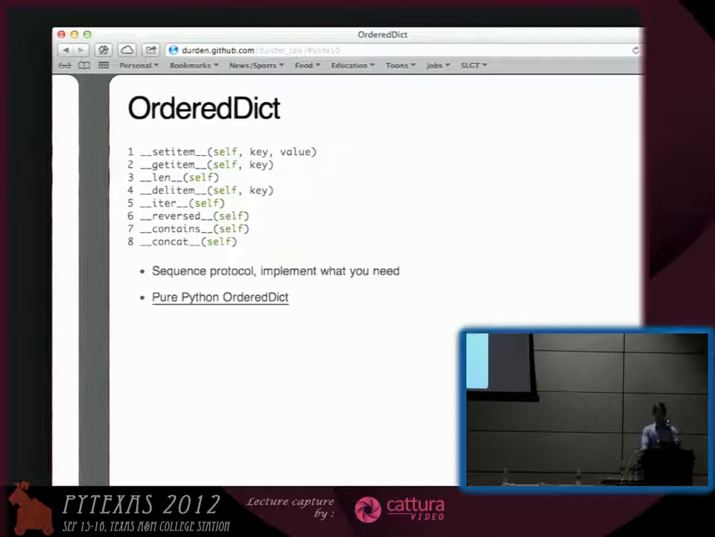The ordered dictionary that's in the collections module probably isn't actually written in pure Python. I'm not entirely sure. There's a link here to a full ordered dictionary written in pure Python that you can use in Python 2.4 and back. I think the ordered dictionary may have come out in 2.5. So what are these Dunder methods here?